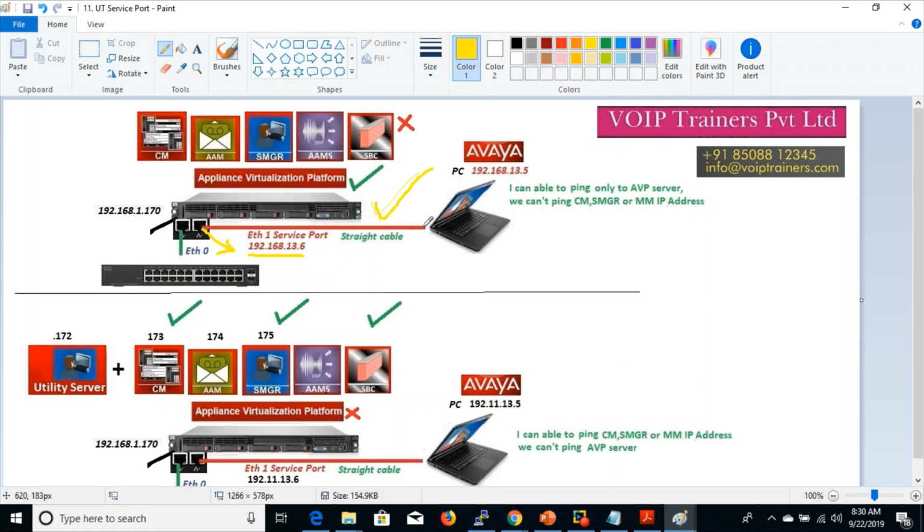So that means I can connect my laptop, assign this IP address, and log into the AVP. This port is connected to the customer network, and this one is for the service technician.